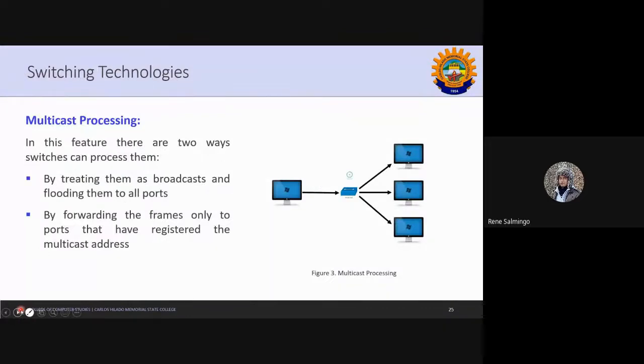So this is an example of multicast processing. You could send one application and provide it to all the computers. Otherwise, the switch treats them as broadcast and floods them to all the ports. So instead, it forwards the frames only to the ports that have registered to the multicast address. If this one and this one are registered for the multicast address, they will receive the information.